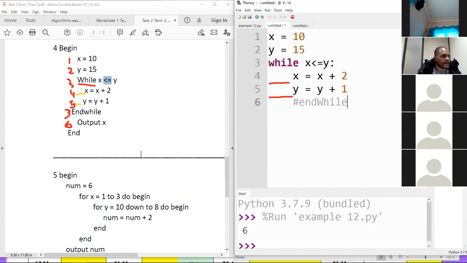Sir, we don't have to tab. You don't want to tab here, so I must go backspace here. Yes, sir. Okay. In the next line, print brackets x.